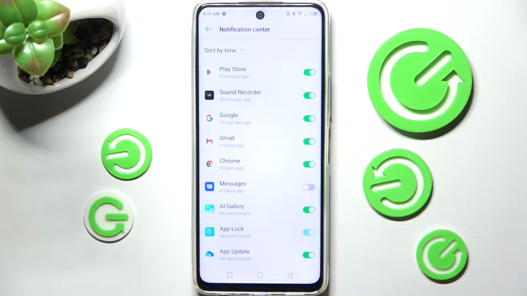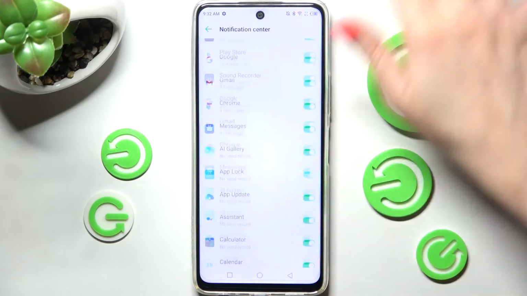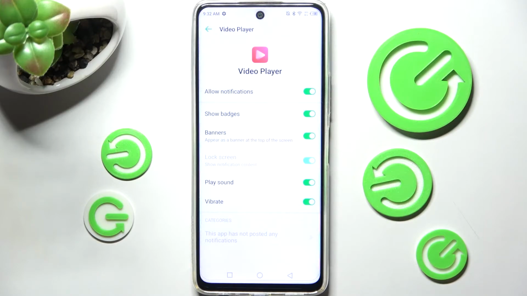As you can see, all notifications from Messages are now off. If you wish to turn them back on, just click on the same switcher. But you can always just click on one of your apps instead over here and manage all notifications by choosing this switcher next to Allow Notifications.